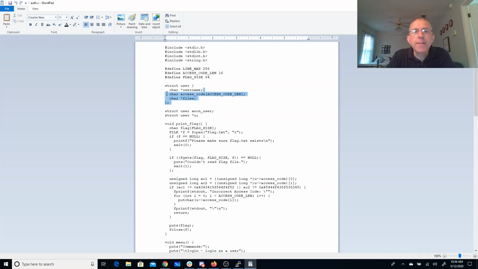So we have this structure, and that's going to get interesting. I'm sure it has a username, 16 characters of access code, files, and a print-the-flag method. The print-the-flag method will check this global variable u, and it'll check the access code, the 16 bytes, to see if they match these. And if they do, it will print the flag. Otherwise, it's going to print out whatever your access code is.